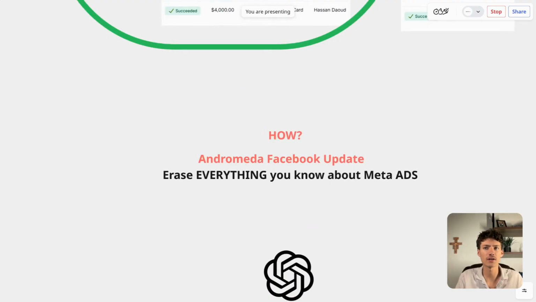So how do we pull this off? There was an update called Andromeda over on Facebook. So take everything you used to know about Meta ads that someone taught you online or that you learned yourself, take it and throw it away. It is old knowledge. It is a totally different game. And we're going to go over exactly how you have to build this up from generating your offer to placing the creatives in someone's feed.